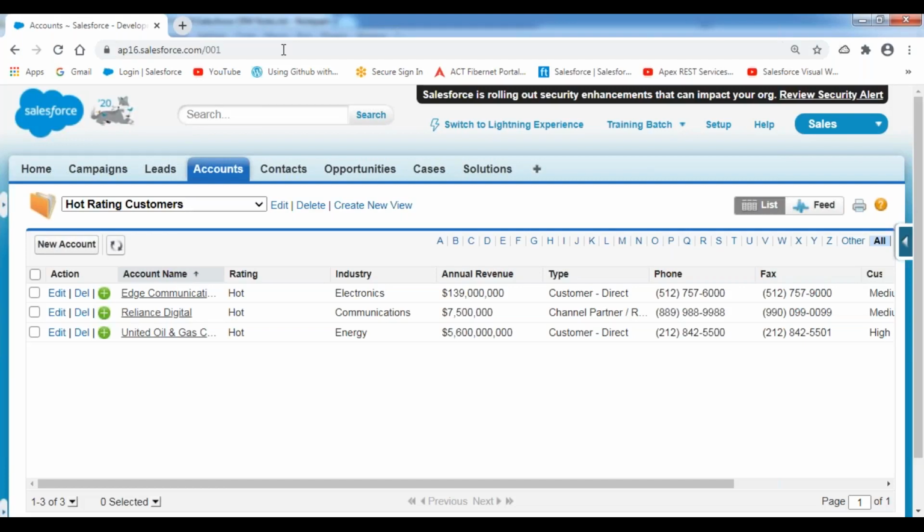Now, let me explain one more. For example, on my tab bar, currently we have this campaigns tab, leads tab, accounts, contacts, opportunities, cases, and solutions. These are the objects available on my tab bar. Now, I want to go to the order object and create an order record. But this order tab is not available on the tab bar.